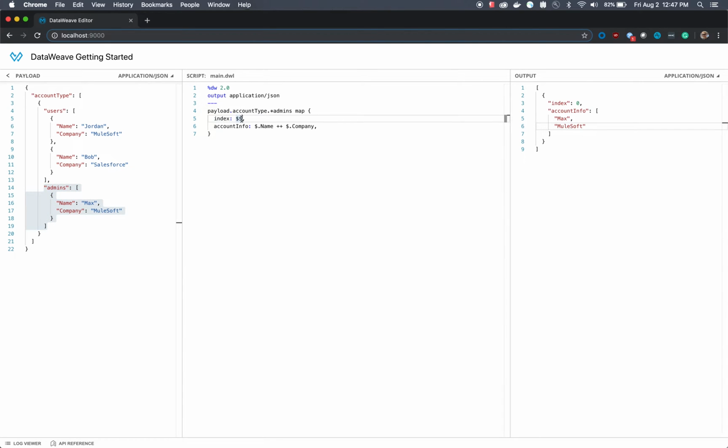So we're going to include the $ sign, which is going to include the index. And so for this use case, the index is going to stay at 0 because we only have one array called admins. And then we're going to list out the name and the company under account info under this array, because the single $ sign essentially searches through this array for a key called name, and then we'll print it out as the output. And then it's also looking for a key called company, and we'll print it out as the output.